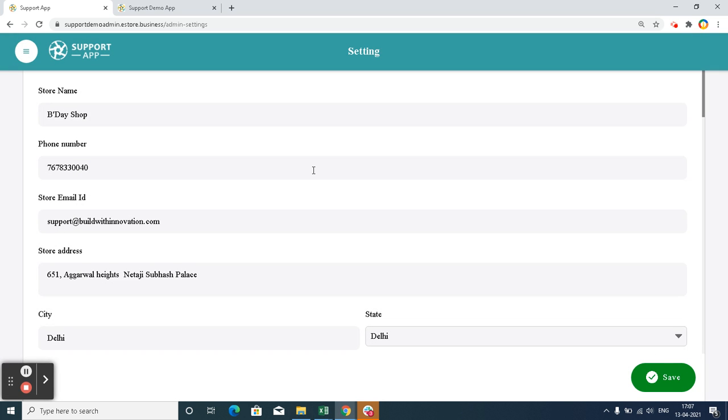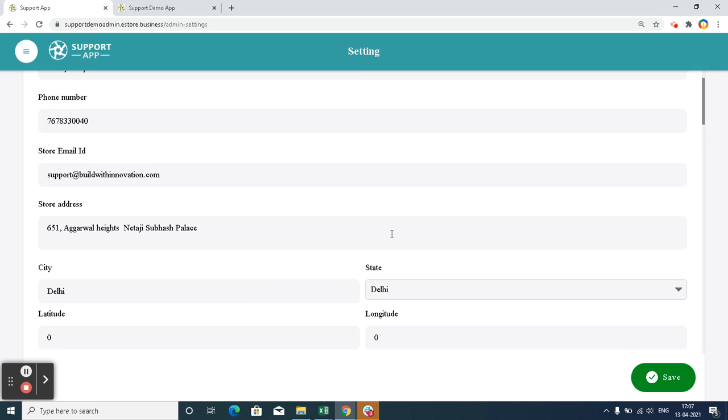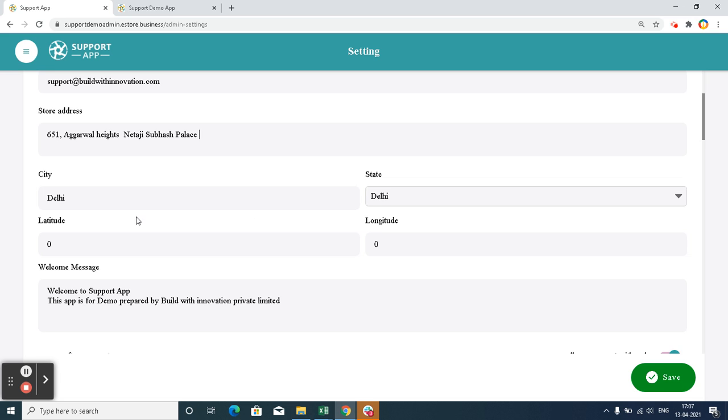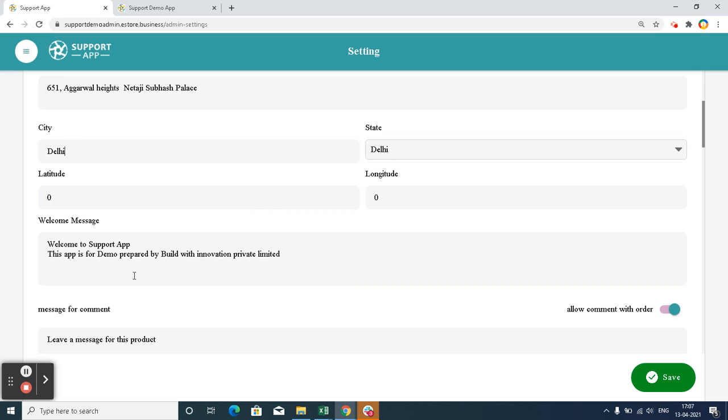As you click upon this system settings option, you can give the store name, you can give the store phone number, you can change the email ID, you can change the address, you can just mention the city, state, latitude and longitude of the store according to your requirements.